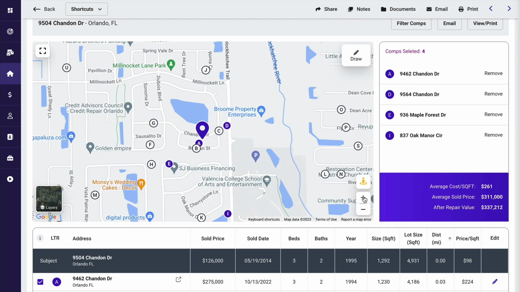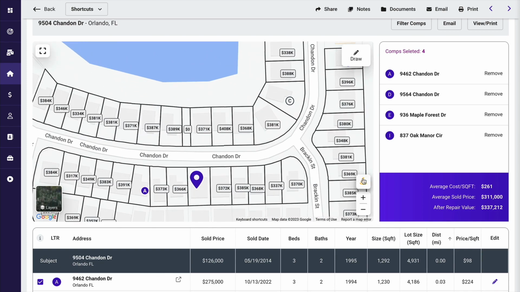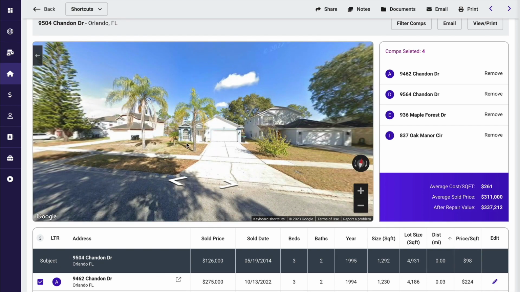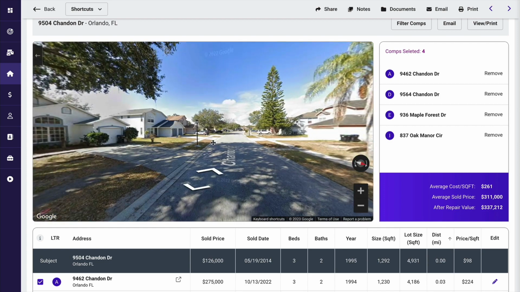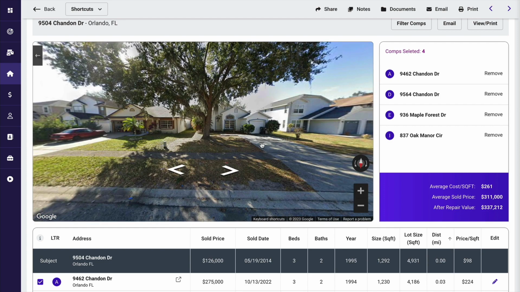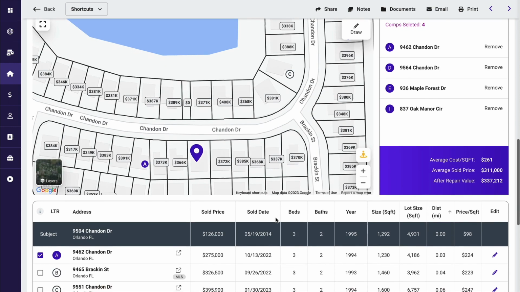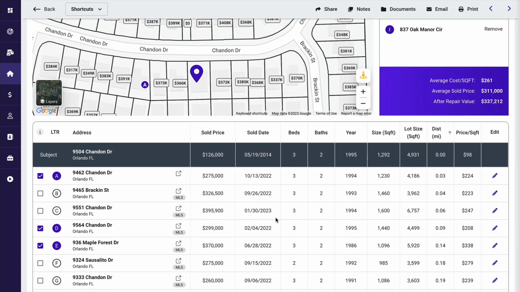If I were to zoom in here as an example, I can now take my guy and throw him on here and actually check out the neighborhood. What kind of homes, what kind of neighborhood does this look like? Do I see a lot of trash? What do I see here? Okay, so now underneath, we're going to start selecting comps.